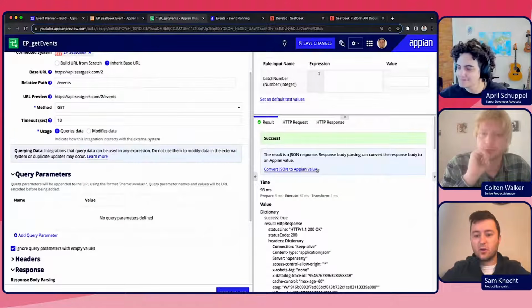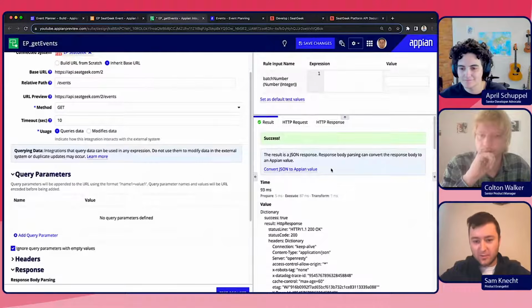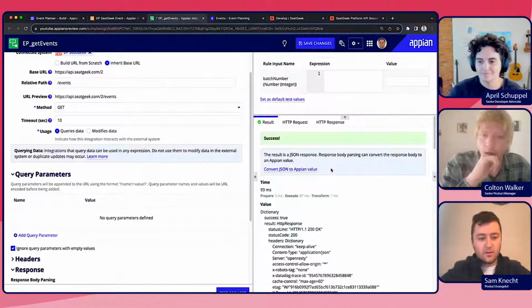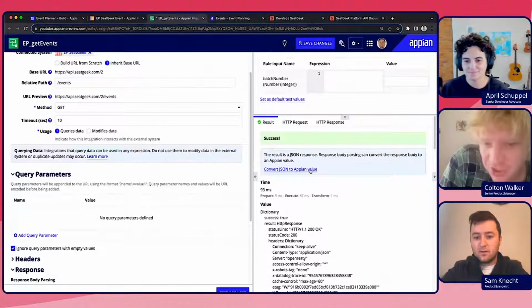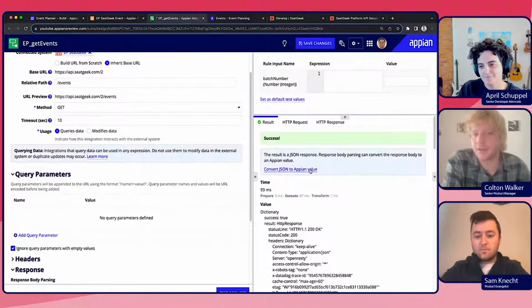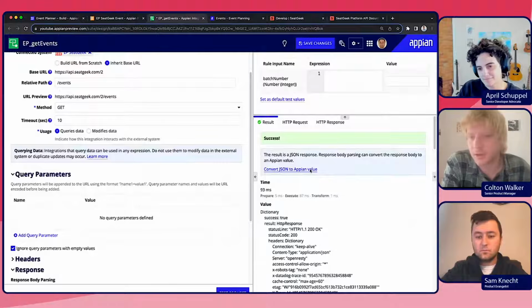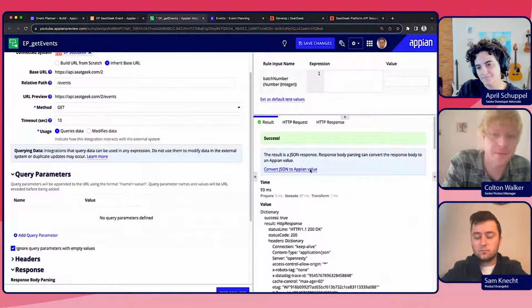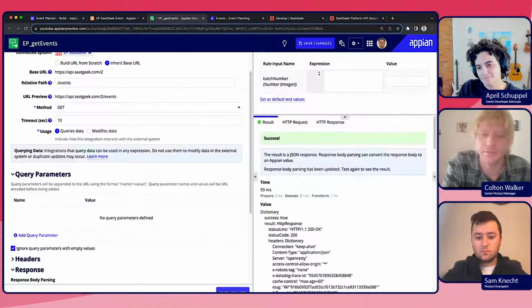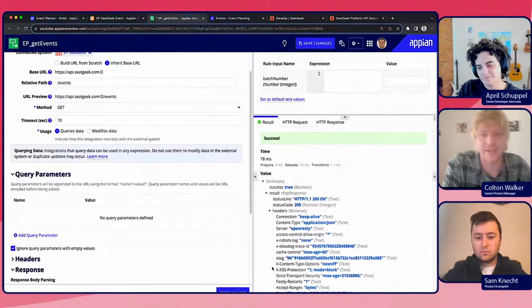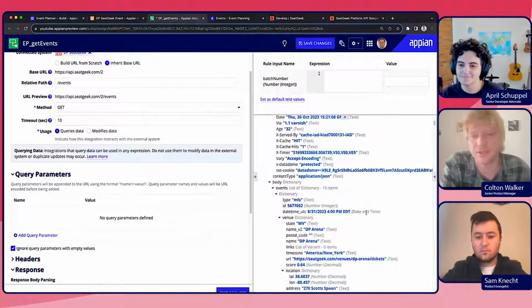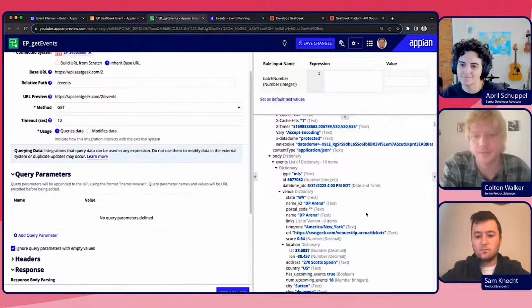And Colton, I know you were touching on this earlier about converting JSON to Appian. Do you want to maybe touch on that a little more? Yeah, it says it right there. The result is a JSON response. That's a common language that these RESTful services transmit data back and forth in. And we can convert that into an Appian value. And it's even got a link right there. So if you click that, you click it again, you can see a nice tree structure. And this is something that you can just dot into using SAIL.